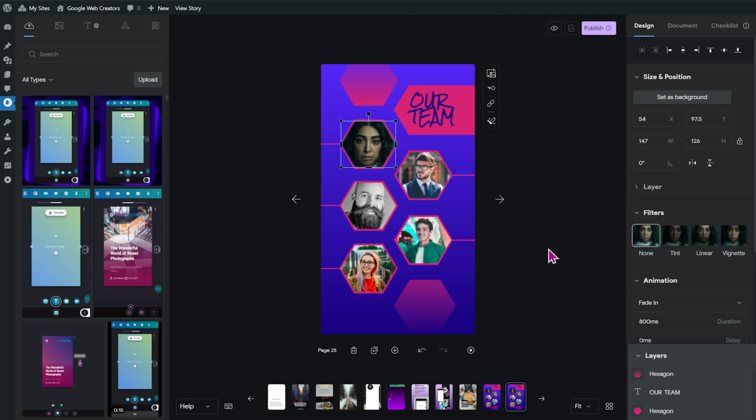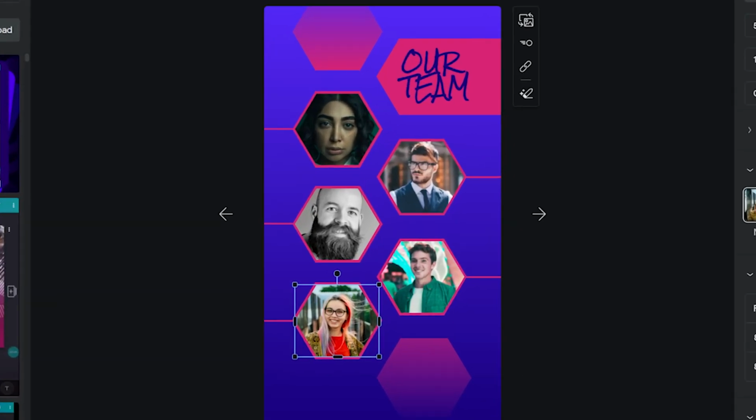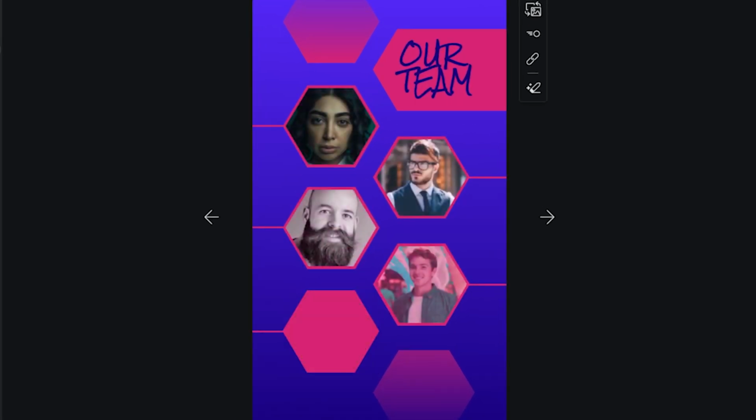On this first photo, I've set a duration of 800 milliseconds and zero delay. On the second one, I've set a delay of 200 milliseconds. On the third one, a delay of 400. The fourth one has a delay of 600. And then the fifth one has a delay of 800 milliseconds. So they are going to come in right after each other. Let's see how this is going to look. Nice, I like it.